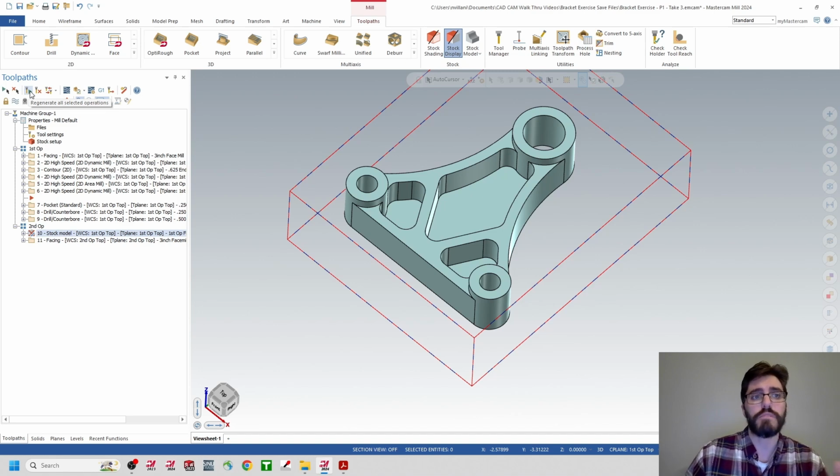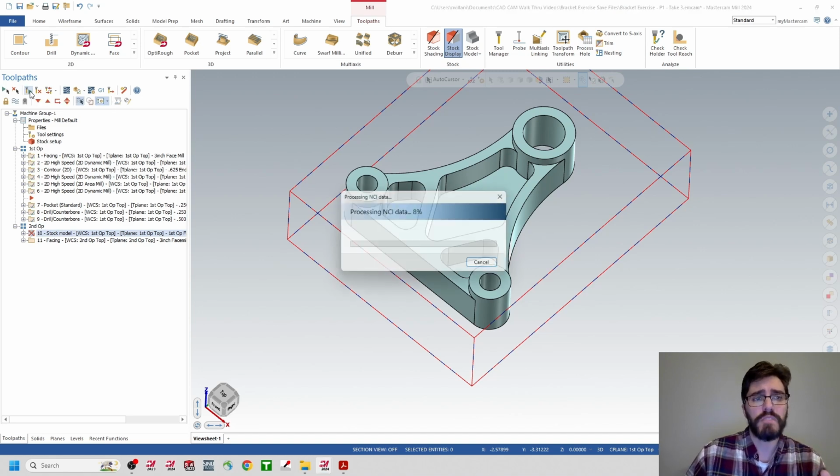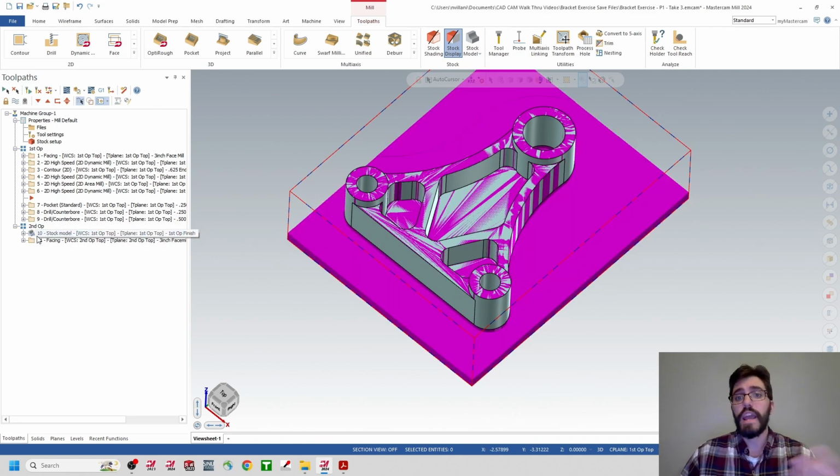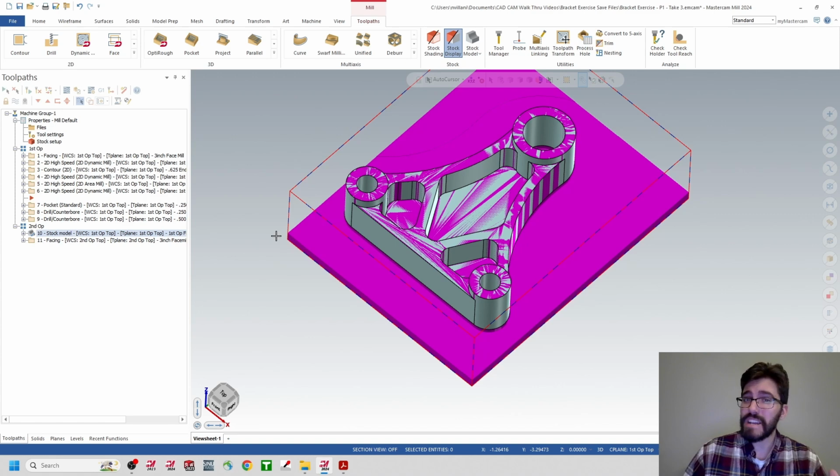So if you click on that, that's going to be regenerate selected operations, and that's going to rebuild that dirty op. And you can see that it's rebuilding right there. And now we have a new stock model that is going to be related to those cuts that we just made, or those cuts that we just updated with the toolpaths for the pockets here from P2. So in this case, I would say that second operation probably doesn't need any other updating. We can see what it looks like when we run it and verify.